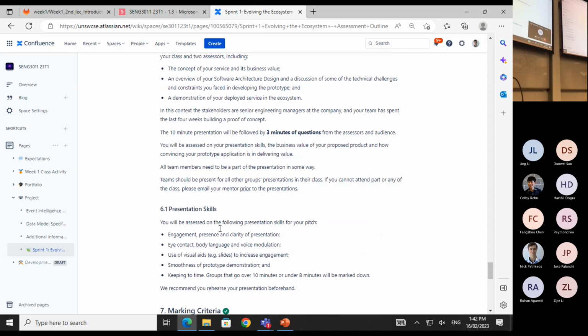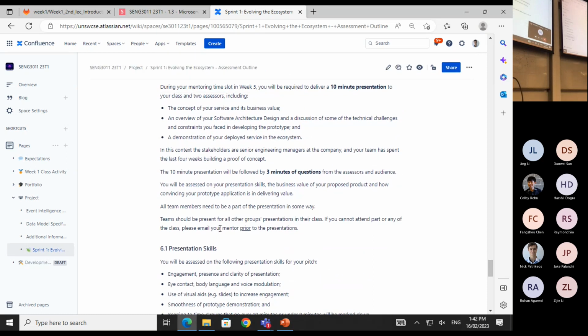And the last thing is, again, like the Shark Tanks, your demo or die presentation, where in week 5 you'll present essentially kind of like an oral version of your engineering proposal, where you say, this is our idea, this is the value we're adding, this is our architecture, and you'll demonstrate your deployed service in the ecosystem.